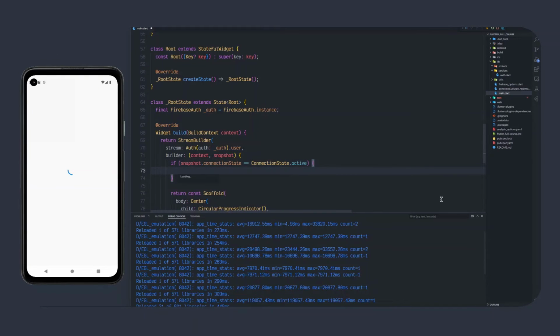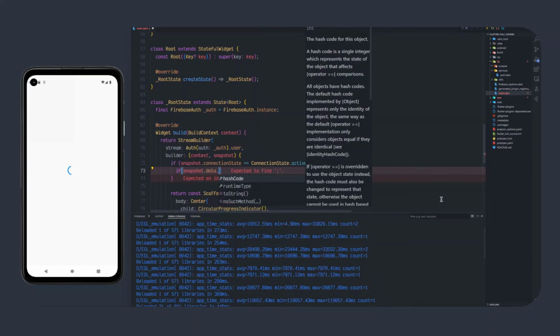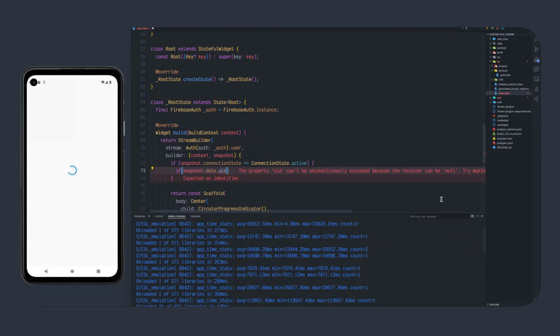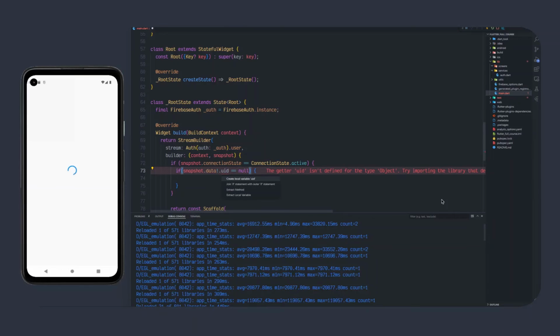Now if snapshot.connectionState and if snapshot.data.uid, and we'll add a null check, is equal to null, so we are getting this because you can see over here where we have the snapshot, it needs to be an AsyncSnapshot, a QuerySnapshot. Now you can see that.